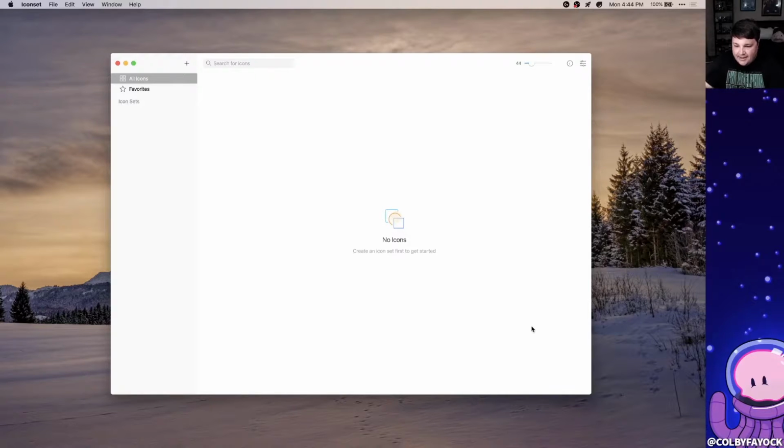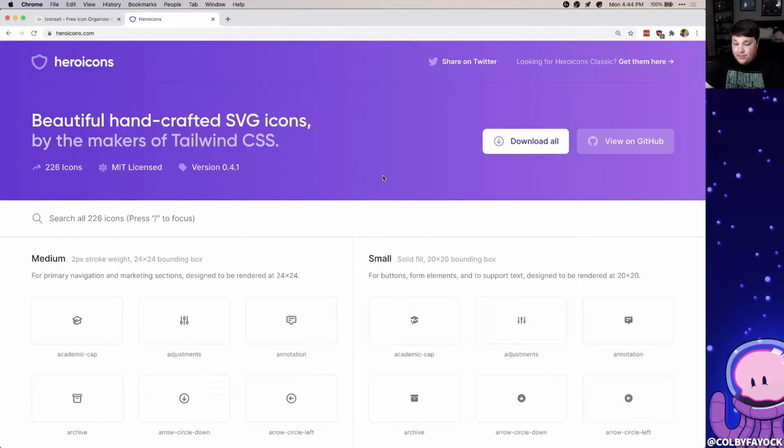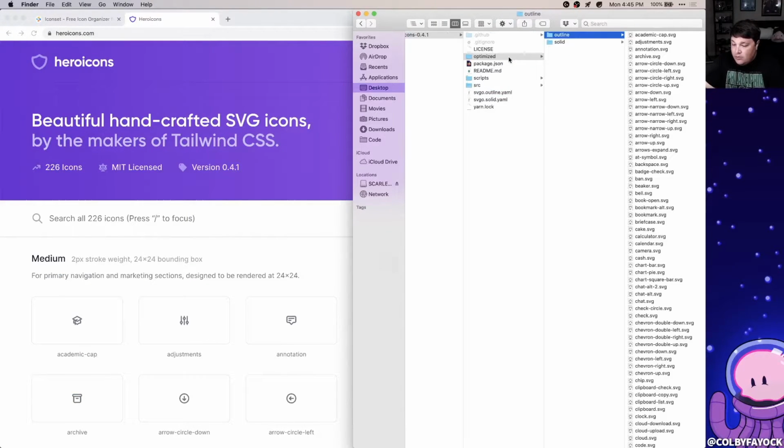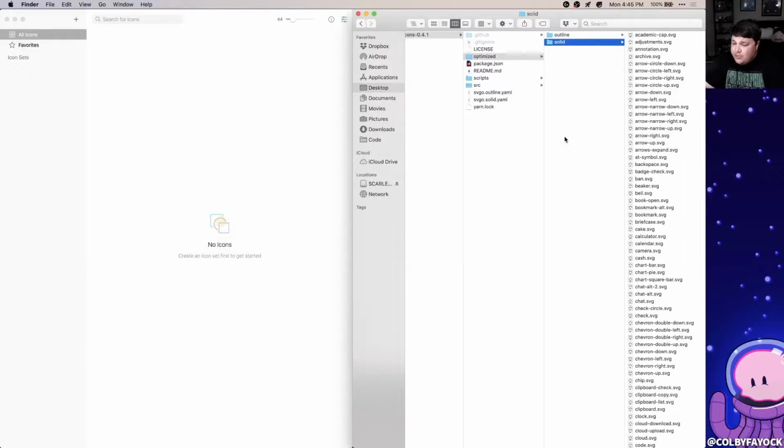We don't currently have any icons. To test this out, I'm going to download the full Iconset from heroicons. Once you download the zip and decompress it, you can see that we now have things like optimize, where we have all of our full SVG icons from heroicons. So to get started, let's import these solid icons.